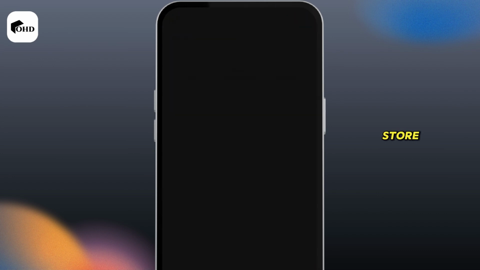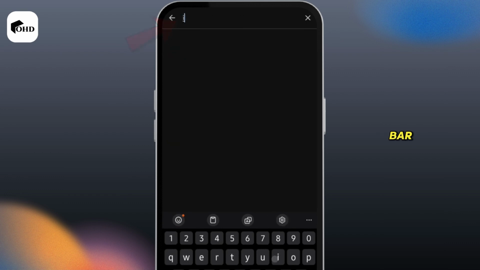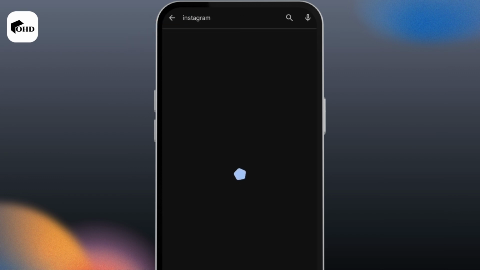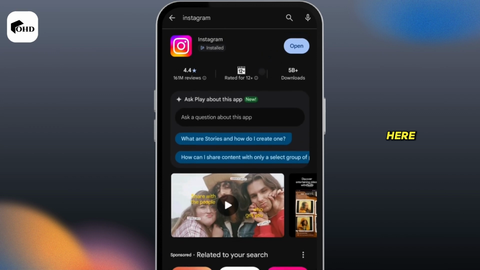Next, head over to your Play Store. Then at the top search bar, type in Instagram. If you see any update button here, select update.